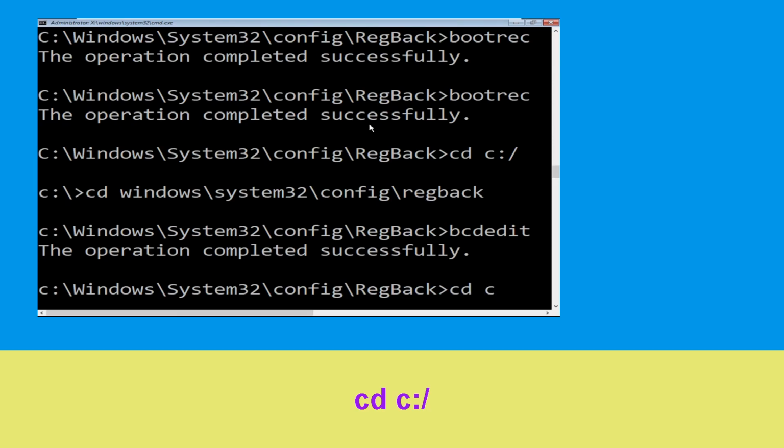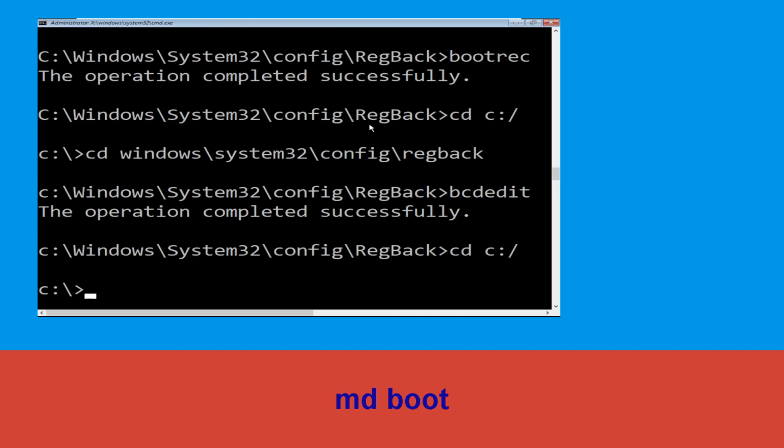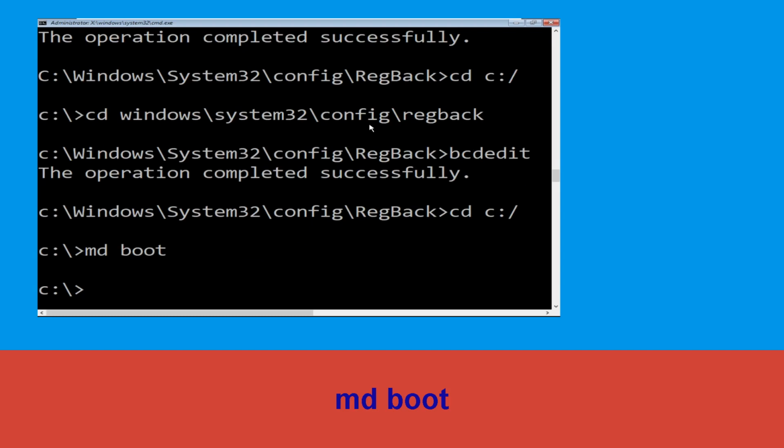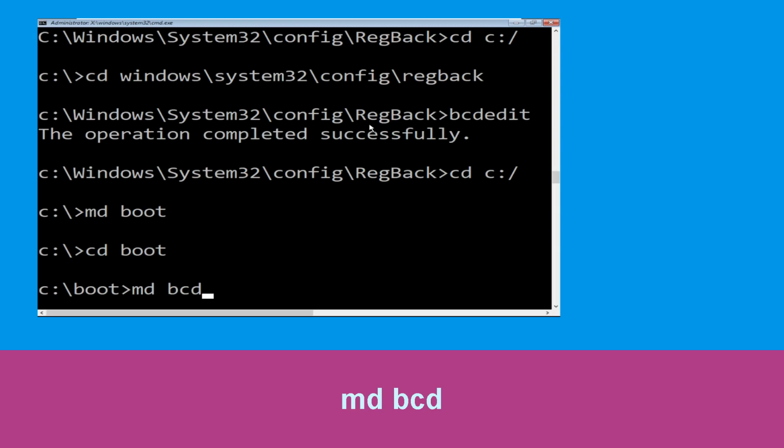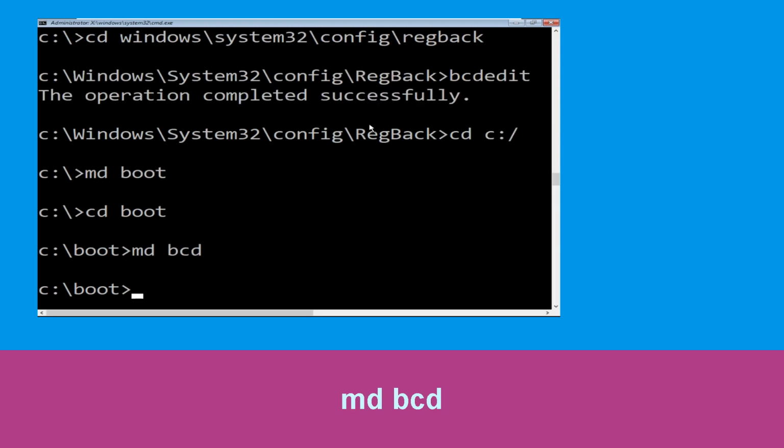Now type cd c:\ and hit enter. Now type this md boot and hit enter. Now execute this command. Type cd boot and simply hit enter.